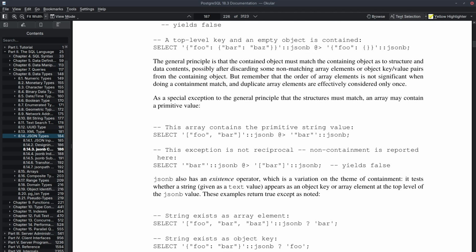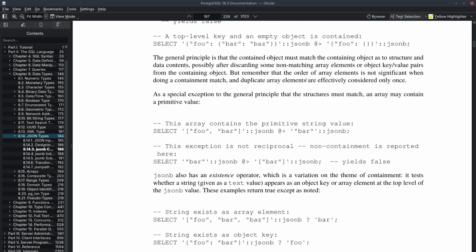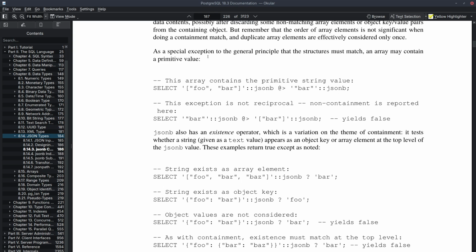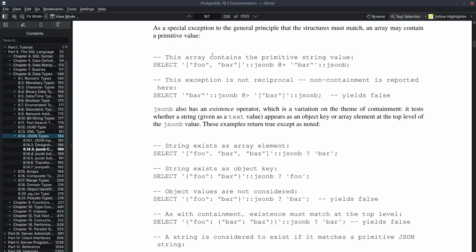But remember that the order of array elements is not significant when doing a containment match, and duplicate array elements are effectively considered only once. As a special exception to the general principle that the structure must match, an array may contain a primitive value. So you see that here we have bar and here we have bar in an array. So it will give us false.